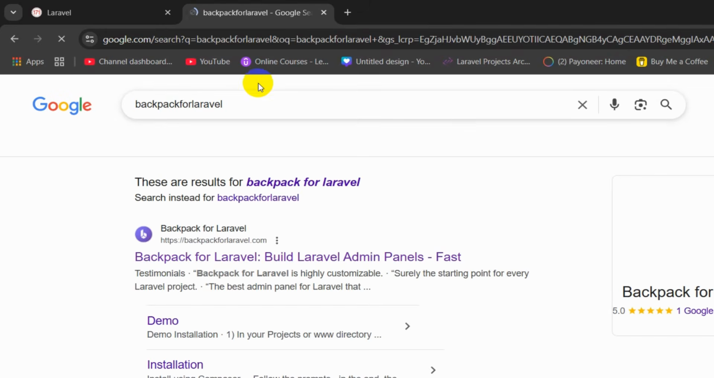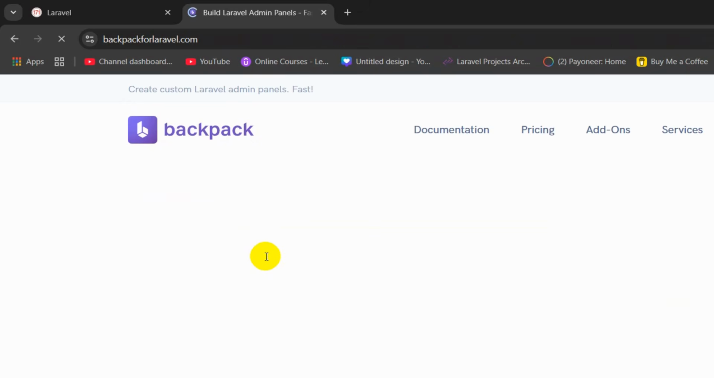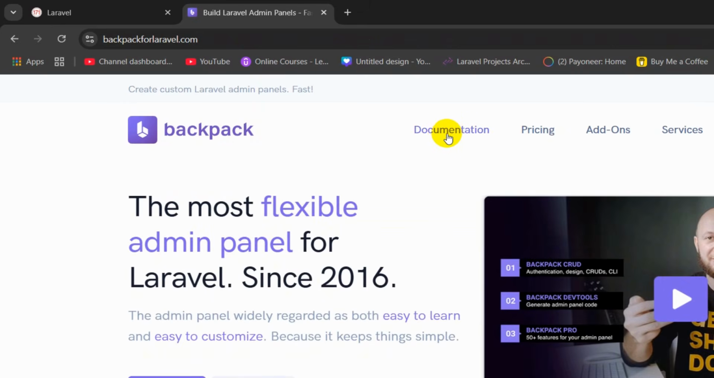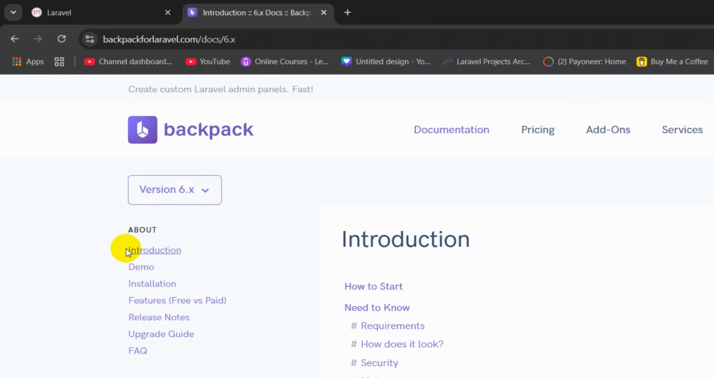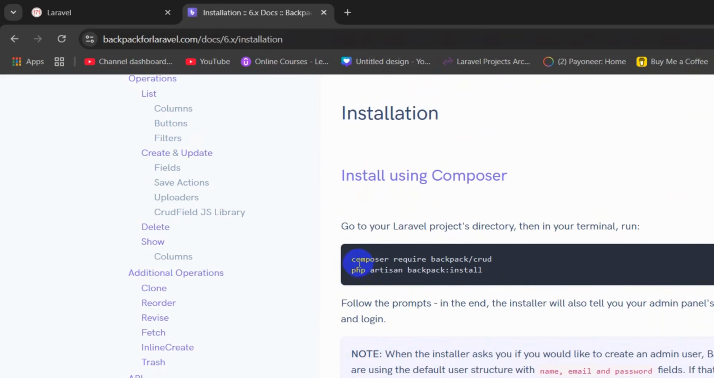Then press enter, and you will see a link over here, Backpack for Laravel. Click on it. Then you need to click on documentation. After clicking on documentation, here you can see the installation option. Click on install. Then go down, and here you can see we have two commands in order to install Backpack.